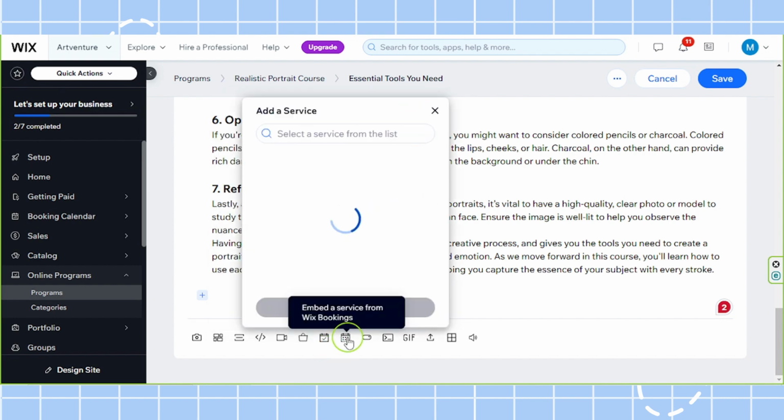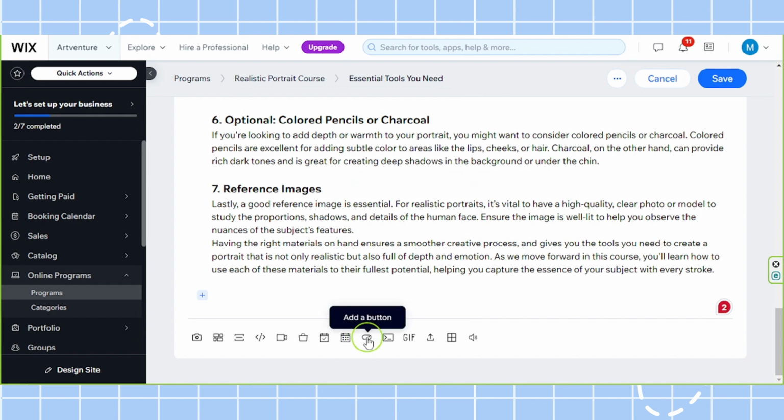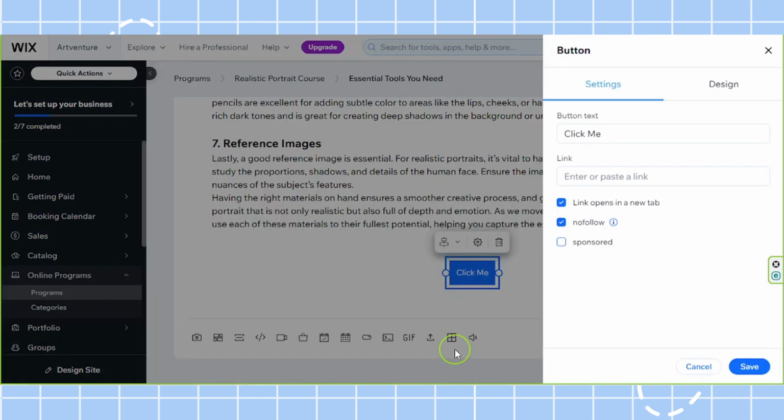Next, we have Embed a Service from Wix Bookings. So if you have a service that you would like to embed or attach onto your content, this is where you can do it. Next, we have Add a Button. So in case you want to add a button, you can click this one over here. And if you like to, you can also customize it by clicking on Settings.